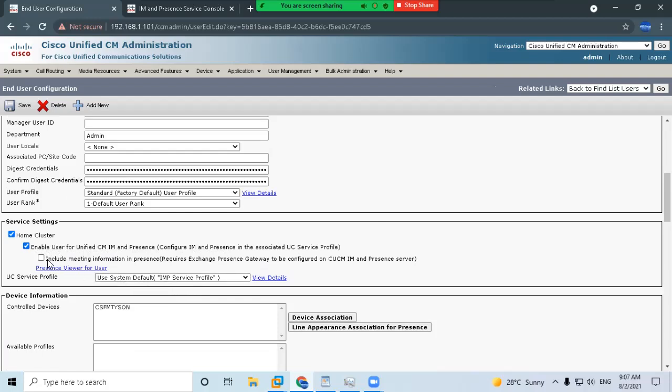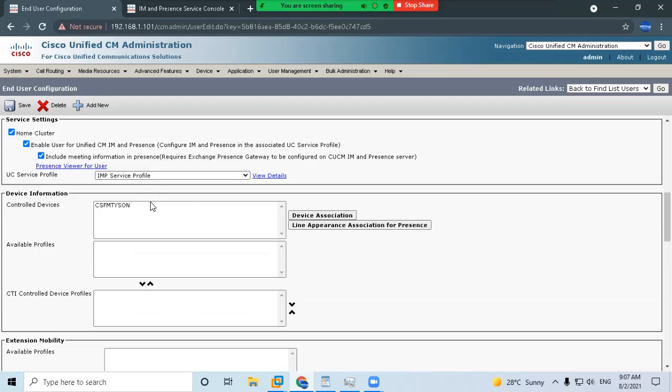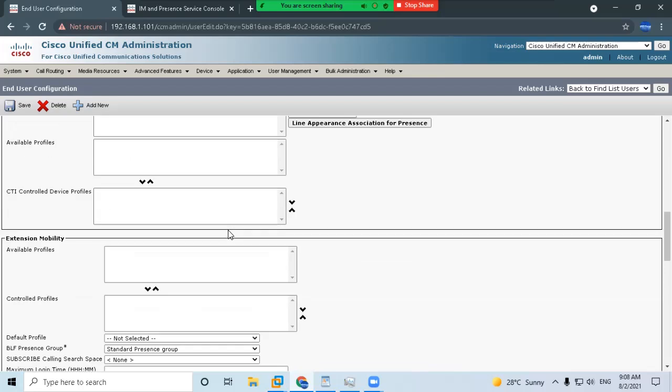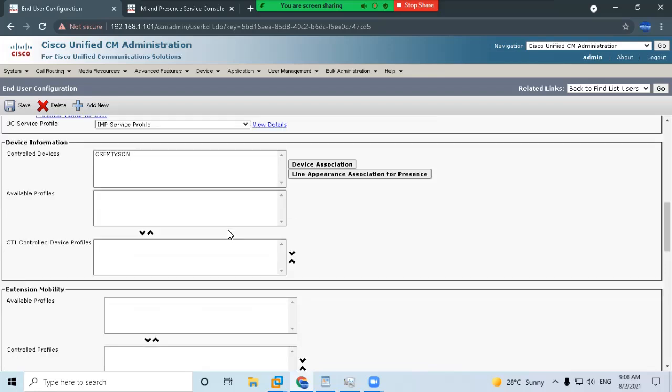Now, for us, let's check this as well, the Exchange thing. And let's select the IM&P service profile, the UC service profile that we created. Remember, even if you don't use this, the system default is the IMP service profile. But still, for the sake of understanding, we want to make sure we're choosing the UC service profile.